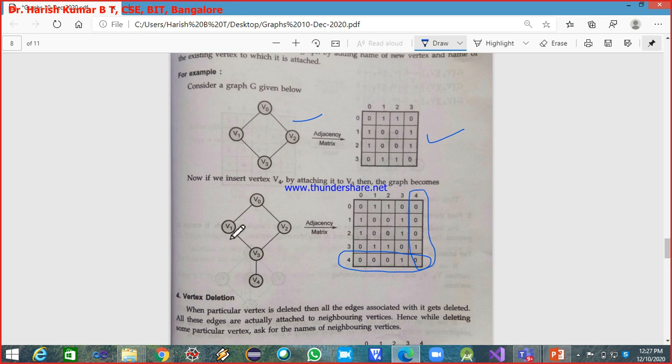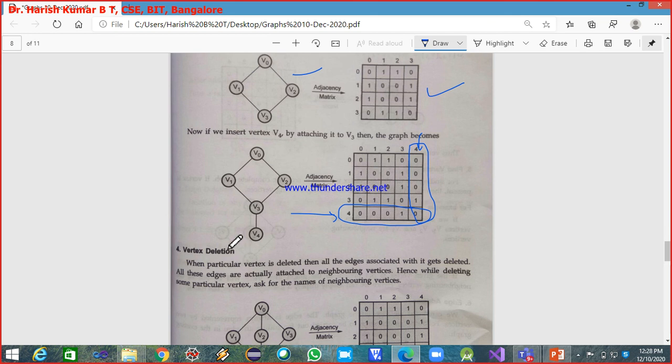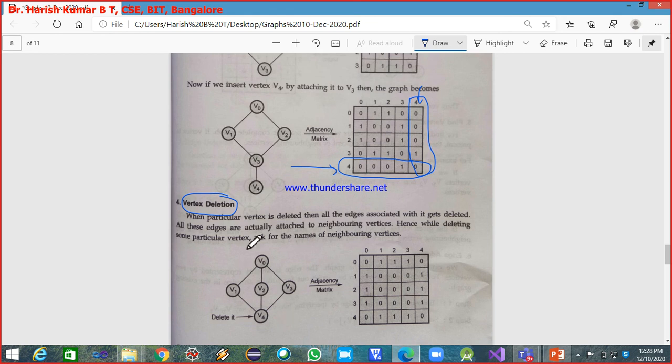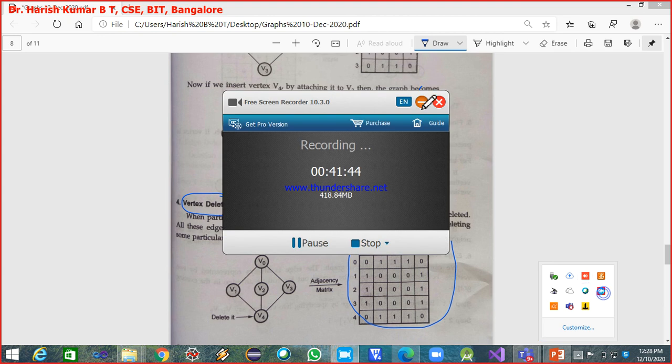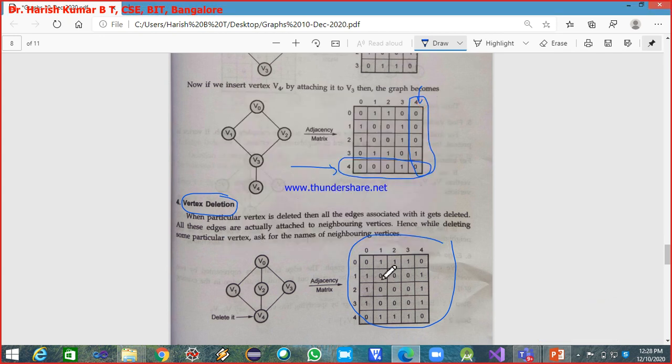Whenever you add a new vertex to an already existing graph, you have to add a row and a column to it. So the adjacency matrix needs to be updated; its size increases by one along the row and one along the column. Similarly, is it possible to delete a vertex from the graph? Yes, it is possible. This is an already existing graph, and this is the equivalent adjacency matrix for it.